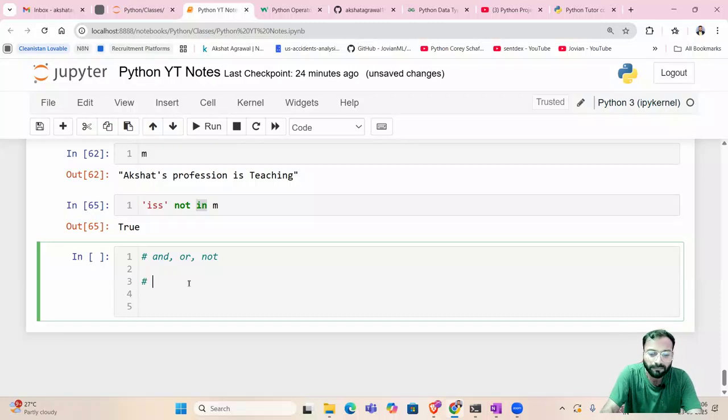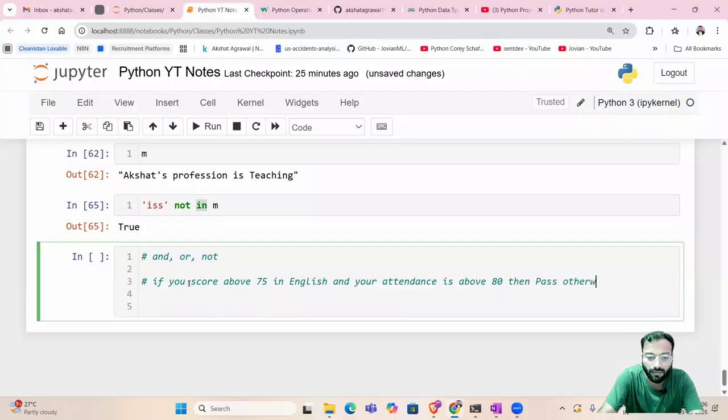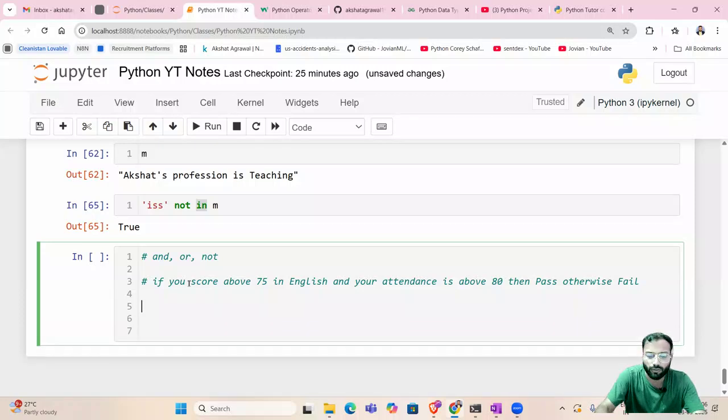The case is: if you score above 75 in English and your attendance is above 80, then you are considered pass, otherwise fail. If we understand this use case, there are two conditions which need to be fulfilled if I want to pass any student, right?